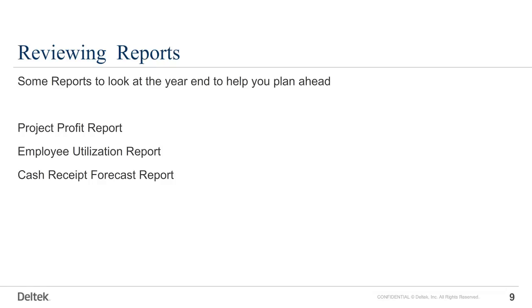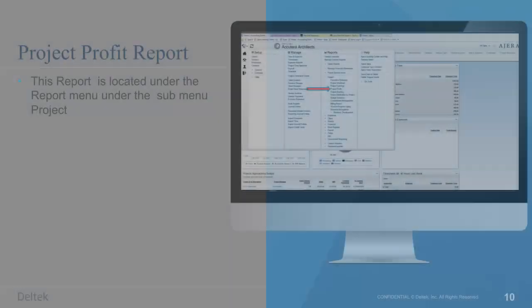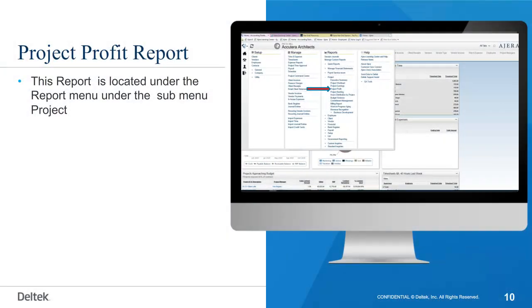Now let's take a look at the most commonly used reports in Ajera to review your previous year's performance and make plans for the future. The Project Profit Report is located under the Report menu under the submenu Project.